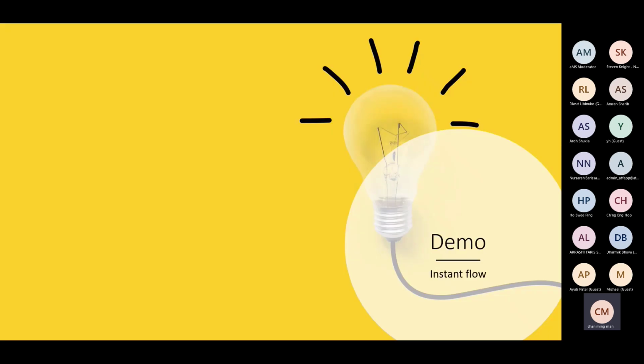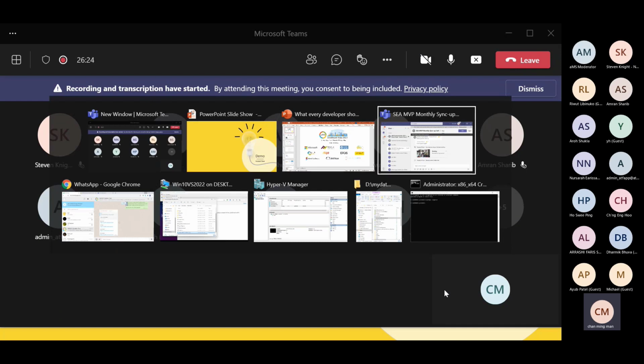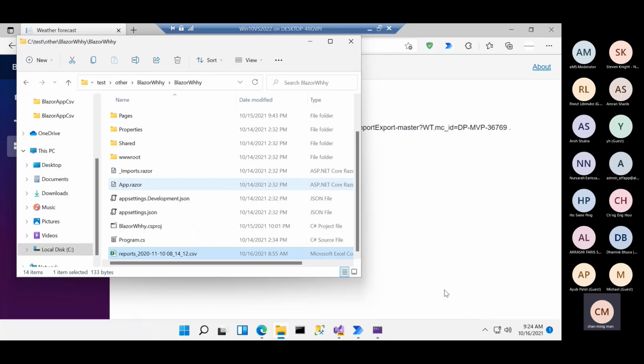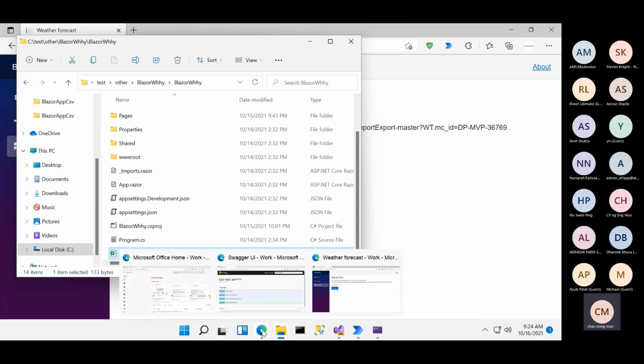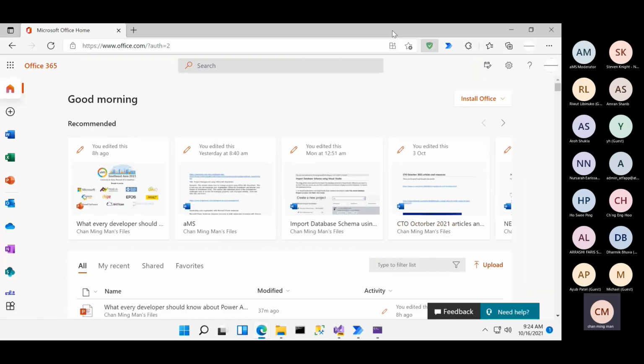Now it is demo time. I want to demo an instant flow for you. So let me go to my demo screen. Hopefully it doesn't have a problem. Tell me, you can still see my screen, right? Okay, I think you can. You see this window slightly different.